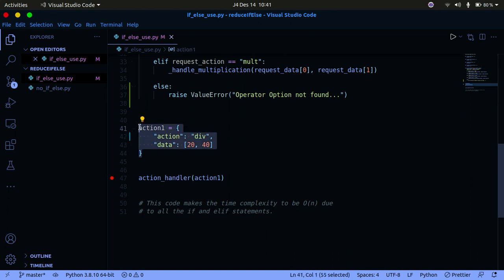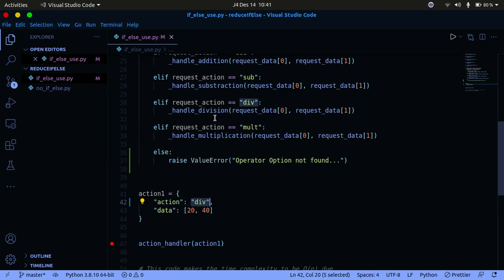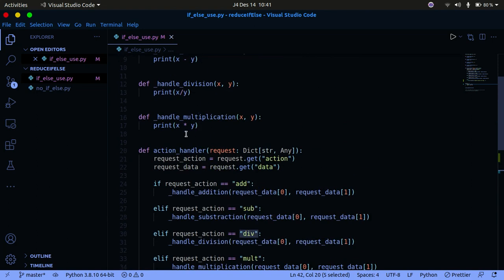So the request is going to be something very similar to this. You can see I call the action handler and pass the action, which is this. The request is going to look something like this. It's going to have two keys. The first is the action, which has the value of division, multiplication, addition, or subtraction, and then the data is what we want to pass to this function to perform the operation that we want.